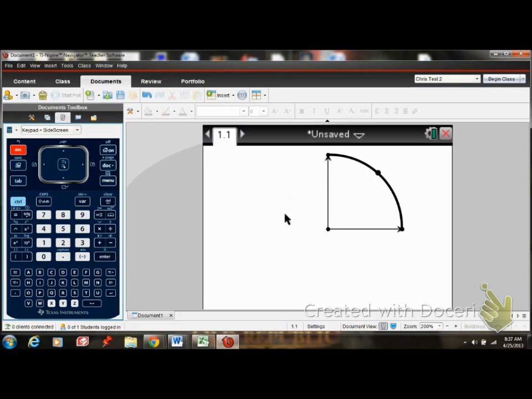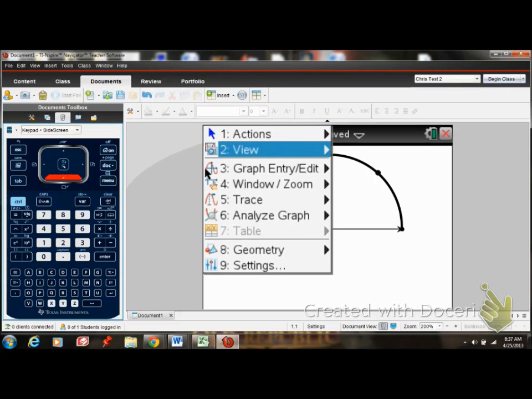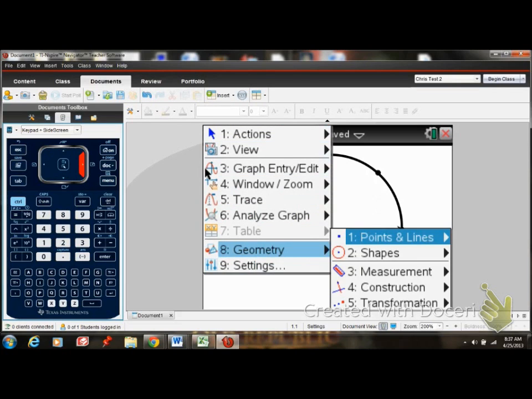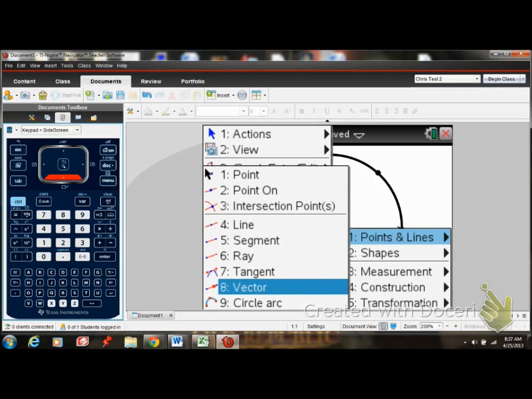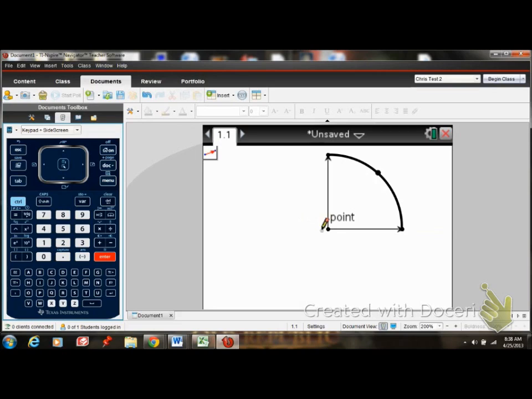And you hit escape a couple times to get out of that menu. You notice the point up here disappeared. From here, I'm going to click on menu because I need another vector. I want geometry, 1 and 8 again for a vector. I'm going to start at the origin again. I'm going to click on the origin and hit enter. This time I'm just going to place it on the arc, not on the point on the arc, just on the arc itself. Here's the arc. I'm going to hit enter, and it should show up.